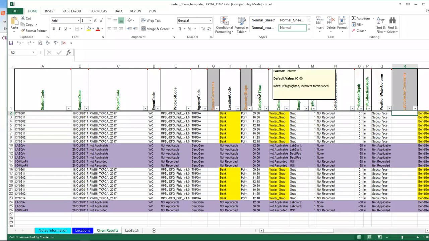Collection time, again, has a required format. Collection method: how you went, the method that you used to collect it, water grab, sed grab, maybe auto sampler, spat bag if you're doing that for your cyanobacteria sampling. Then we have the sample type code, which describes the type of sample.